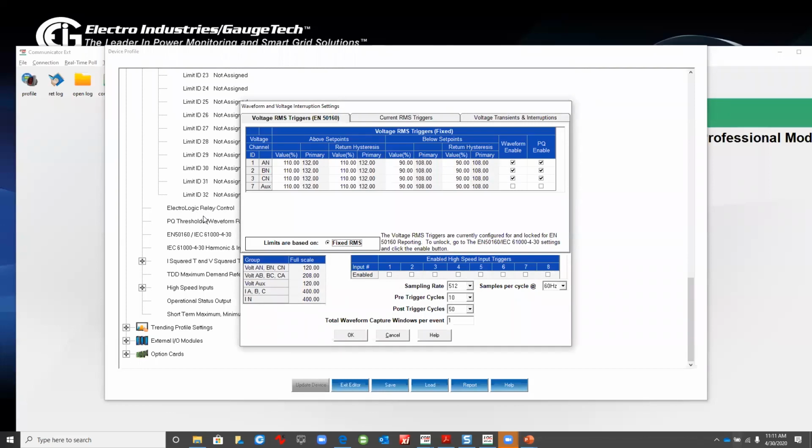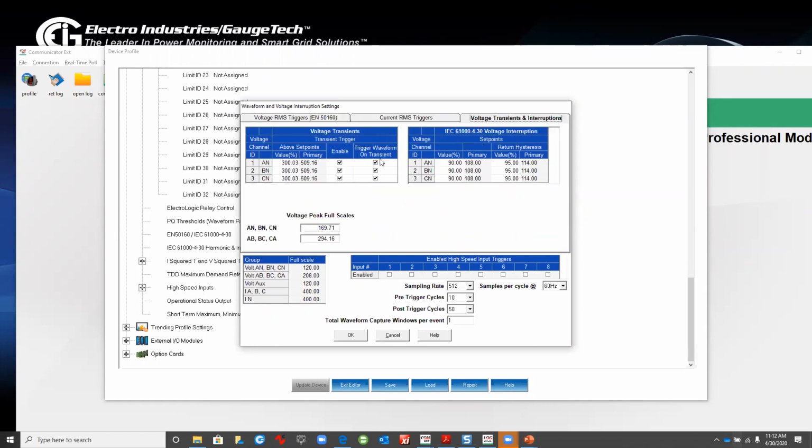So here we are looking at the waveform and triggers, and I'm sorry, voltage interruption settings. These are basically voltage RMS triggers. Then there are current triggers and voltage transient triggers to choose from. You can set up these set points to choose whatever settings you want. I can just tab right through voltage RMS triggers, current, and voltage transients. Again, you set the parameters, you have to enable these to take place, and after you've done all of this, you would perform an update in the meter.